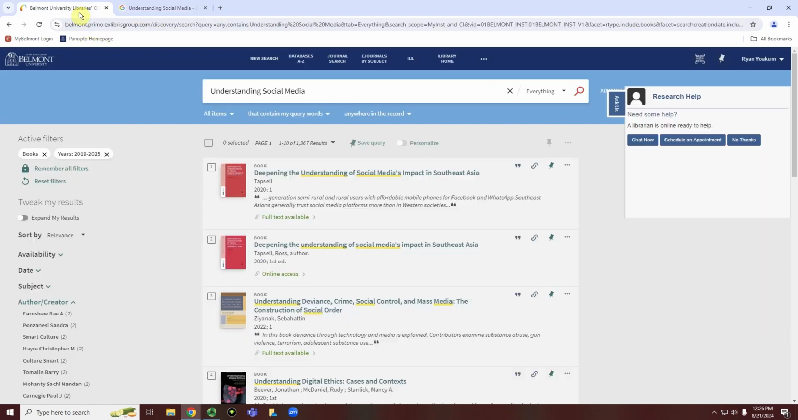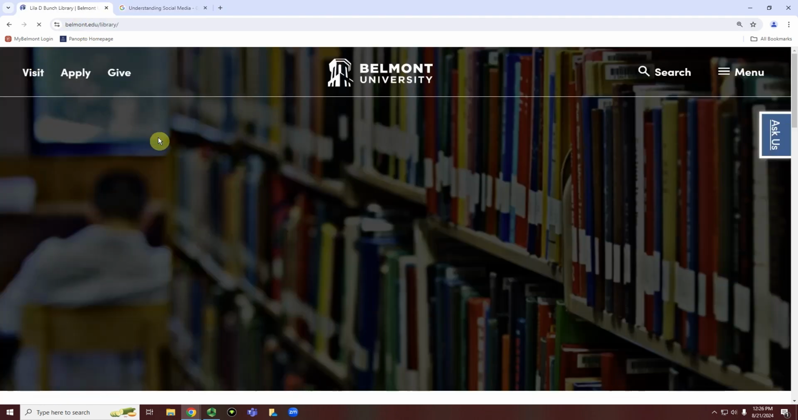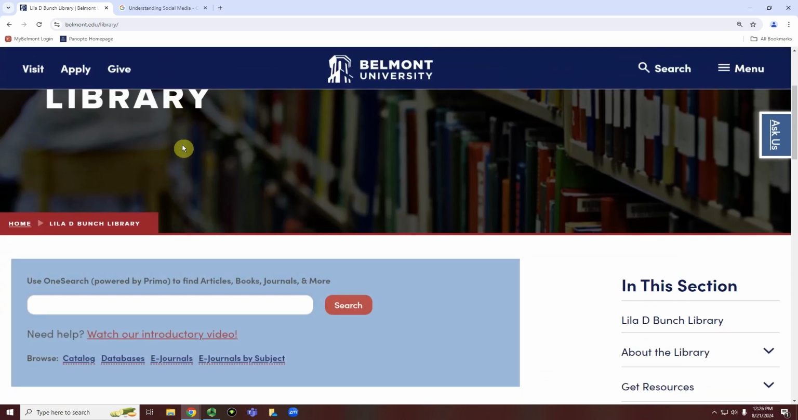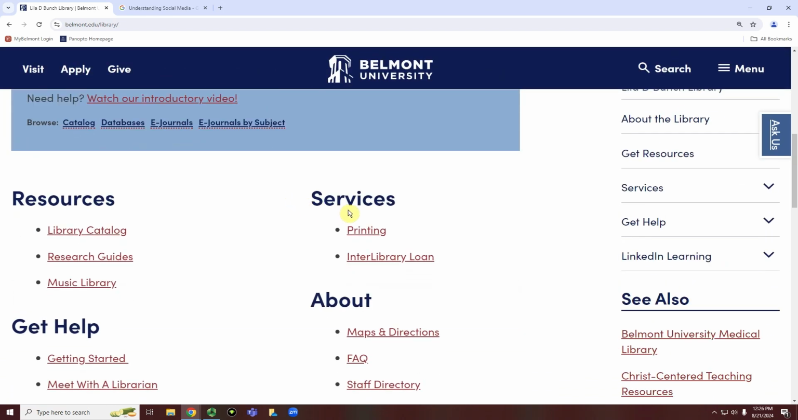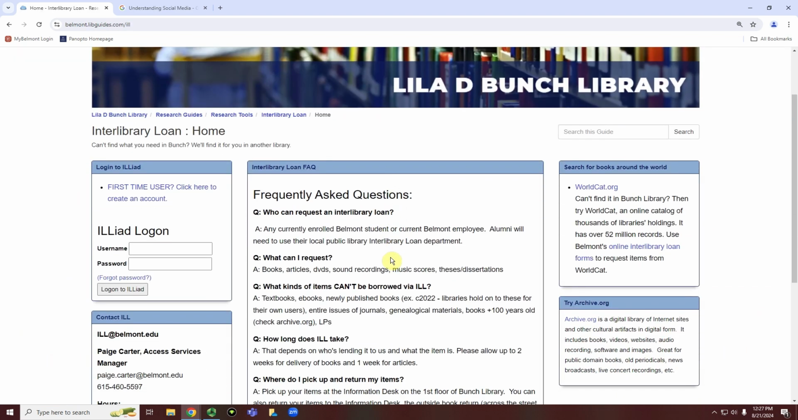So if I'm on the library webpage, I'm going to go back to our main page. To make that request, we're going to go down to Services right here, and then there should be a section called Interlibrary Loan, which we'll click on. If you have not made an account yet, I would recommend clicking on this link to make an account. That does not necessarily need to be connected to your Belmont account, but it is recommended that you use your Belmont email and password. So I'm going to put that in real briefly for me, and I will be right back.